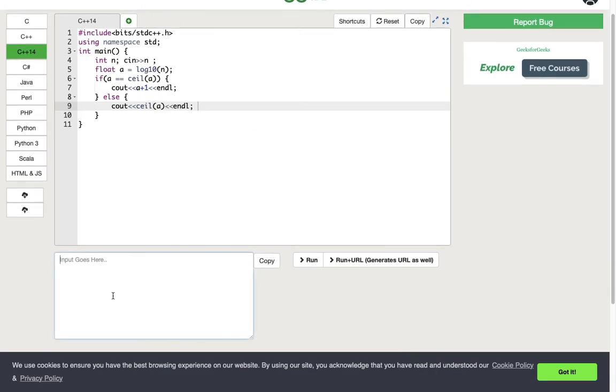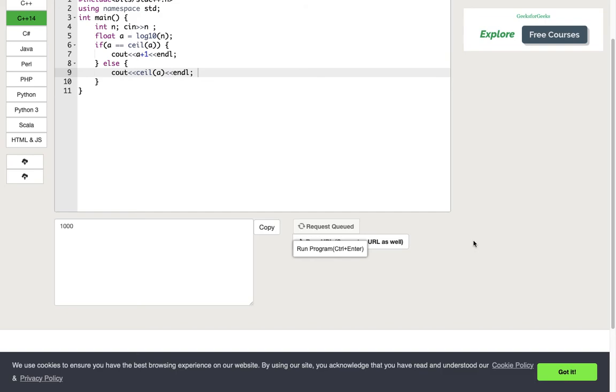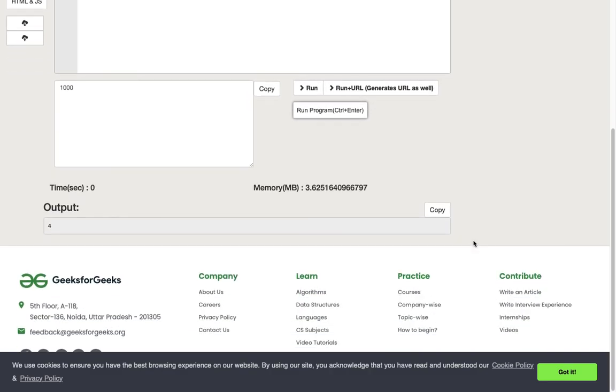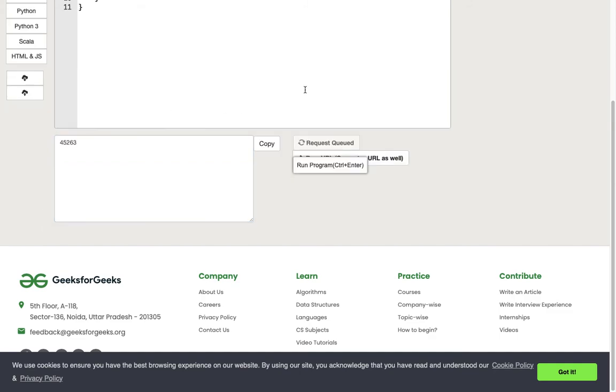Let's test it out with some examples. Let me go with the first case. Yeah, 4. Let me go with the other one, 42563. In this case I should get the output as 5.